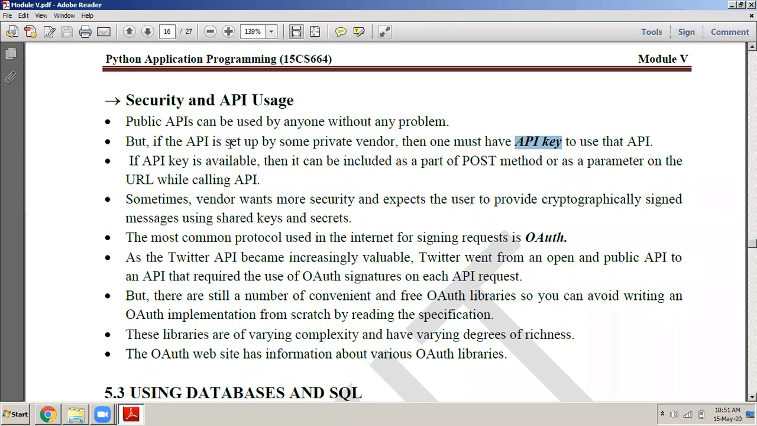So for security and API usage, you have to remember one thing: some of the APIs are open, and some of them don't require registration. Some which are very useful are protected by API keys. You have to buy them, and only then will you be able to use them. How does this authentication happen? There is a protocol called OAuth, Open Authentication. OAuth is the protocol which is used for authenticating APIs. That's it. You don't have to remember anything more about OAuth. It is used for applying API key usage on the APIs and web services. OAuth, remember that, and that's it.